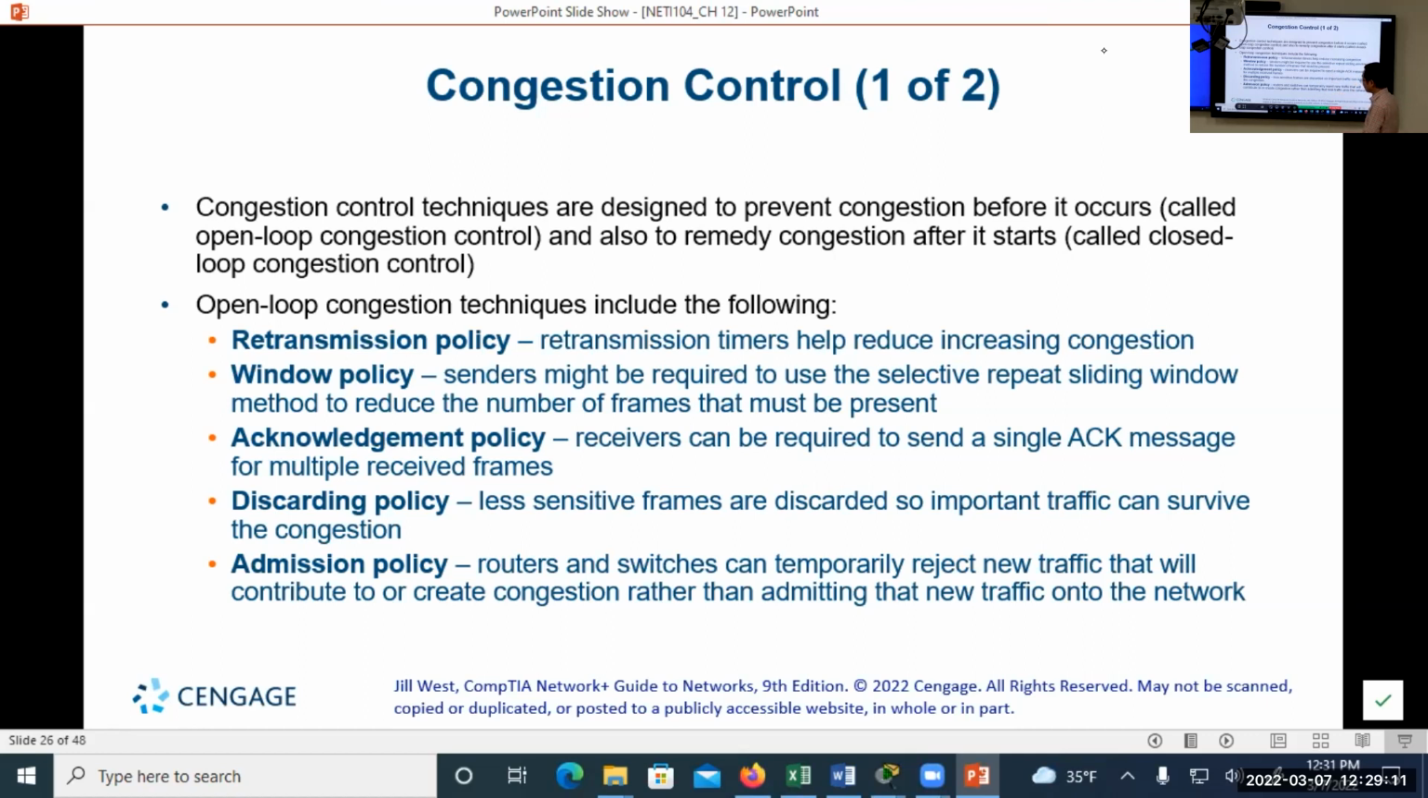Sometimes things go worse here. You can use a discarding policy: if you have a less sensitive frame, you can discard it. You have to sacrifice it for the more important, more sensitive frames. And you have the admission policy. The router and the switch can temporarily reject new traffic, totally shut it down. It is already overloaded, so if more traffic comes, it makes things worse. That's why you have to slowly shut it down. You can temporarily reject the new traffic that will create congestion rather than admitting it here.